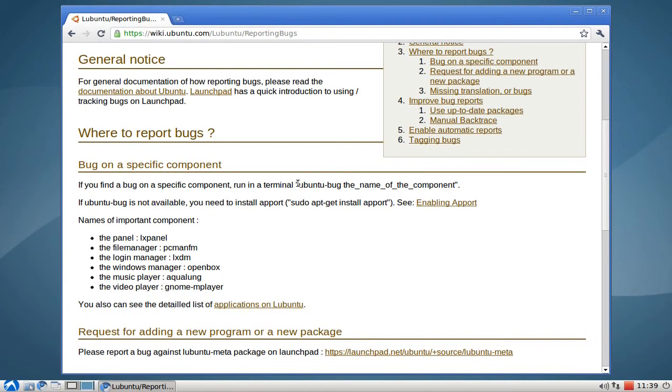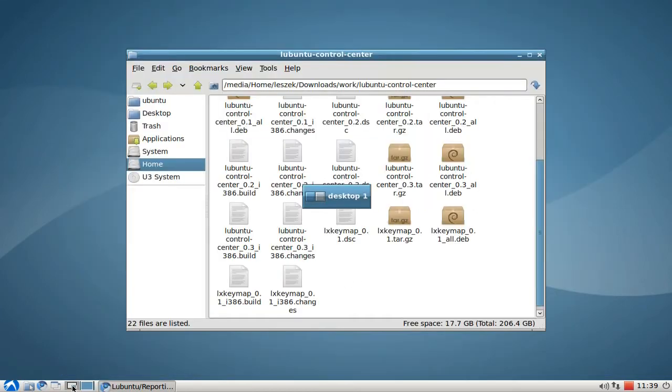So basically, if you find any bug, what we need to do is just open up the application called Ubuntu-bug and call it with the component or the application name, and it will then automatically start a bug report. Another interesting, cool tool is Apport, which will automatically open up if an application crashes unexpectedly, and you can then simply choose to report a bug or problem. So let's try to find a bug and report it.